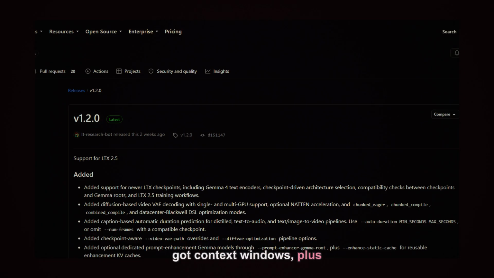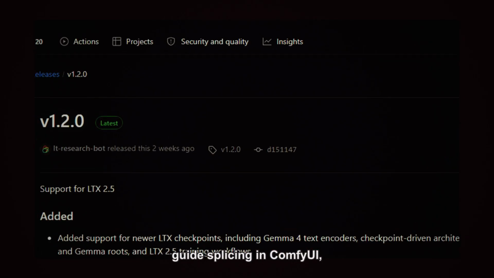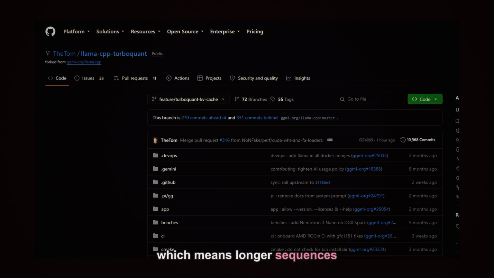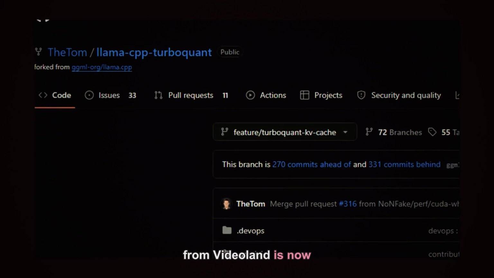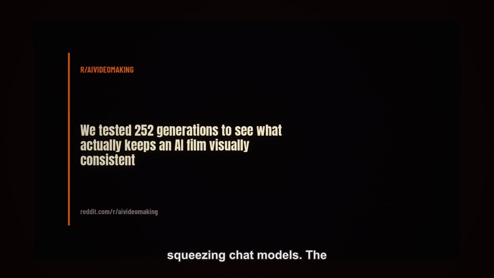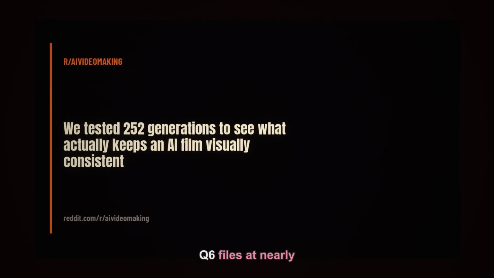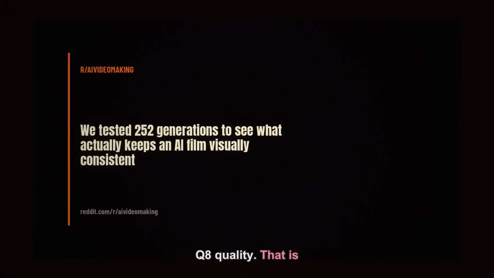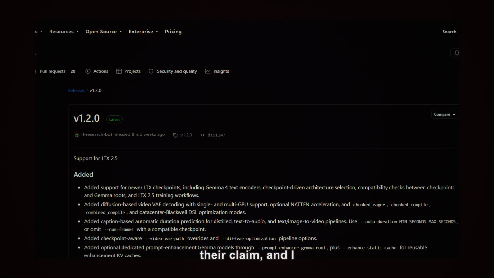LTX2 got context windows, plus guide splicing in ComfyUI, which means longer sequences without running out of memory. The quantization trick from Videoland is now squeezing chat models. The same rotation family we use for packaging video is turning up in llama.cpp. The claim is Q6 files at nearly Q8 quality. That is their claim, and I have not checked it.